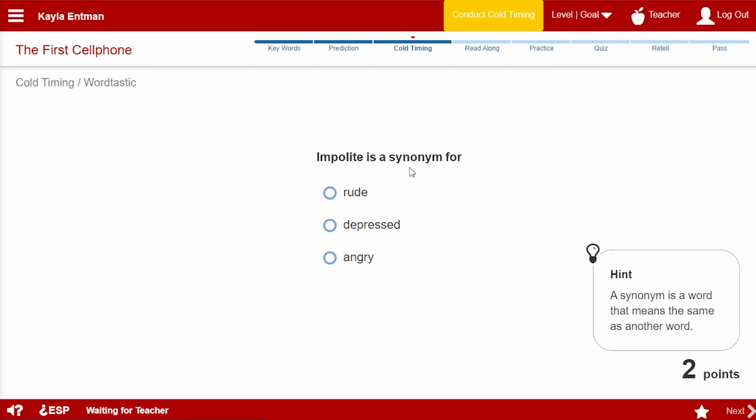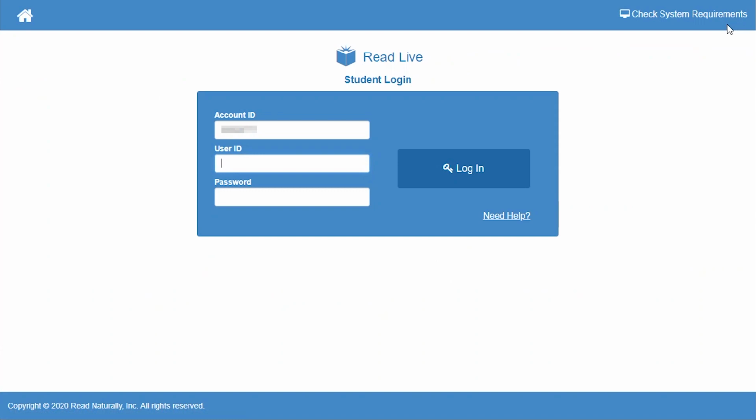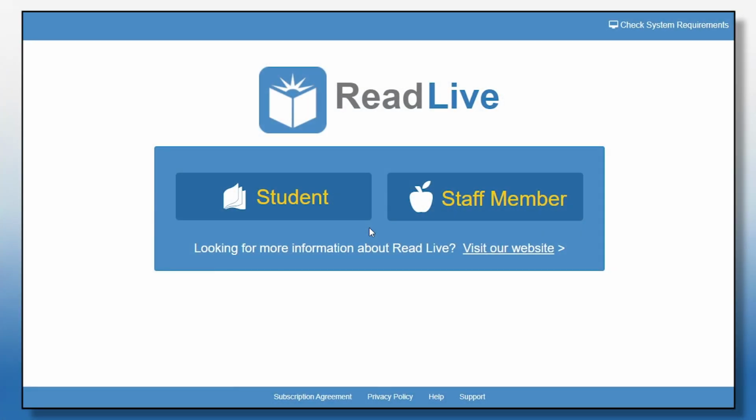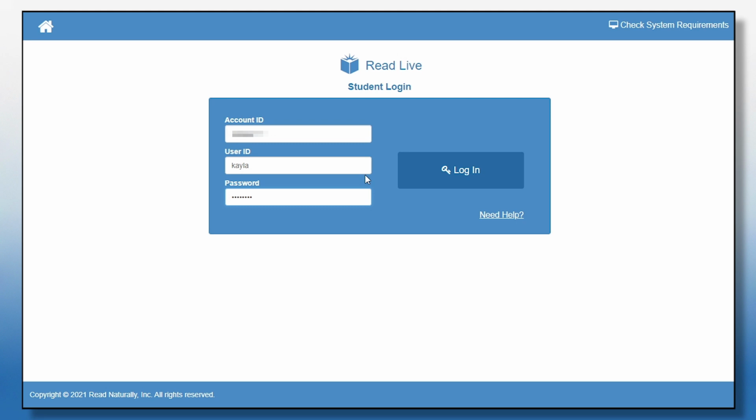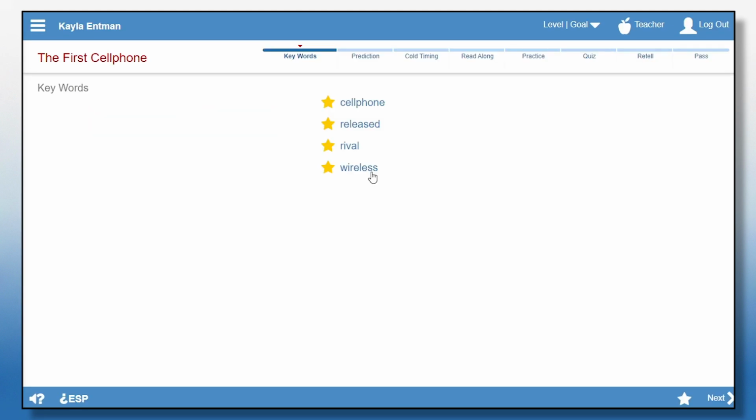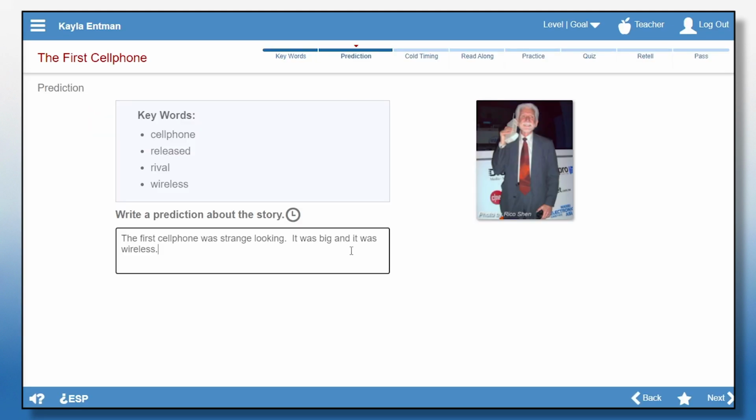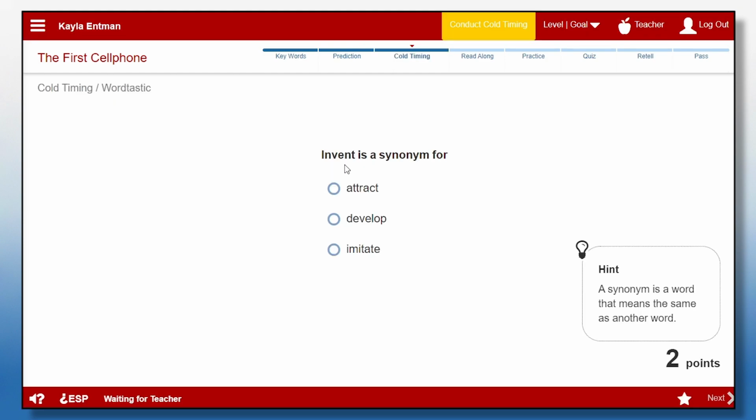That's enough for now. When I'm ready to quit for the day, I have to click log out and return to the student login page. The next time I enter the program, it will open to the page I was on when I logged off. Now it's your turn to try Read Naturally Live. Log in, select a story, listen to or read along with the keywords, write a prediction, then play Wordtastic.